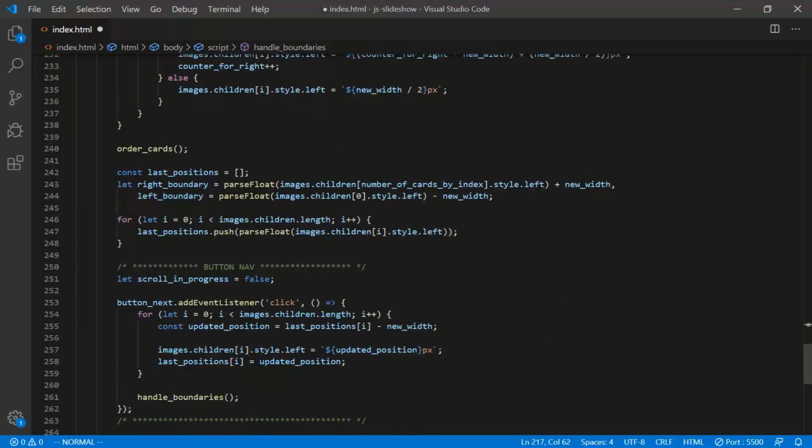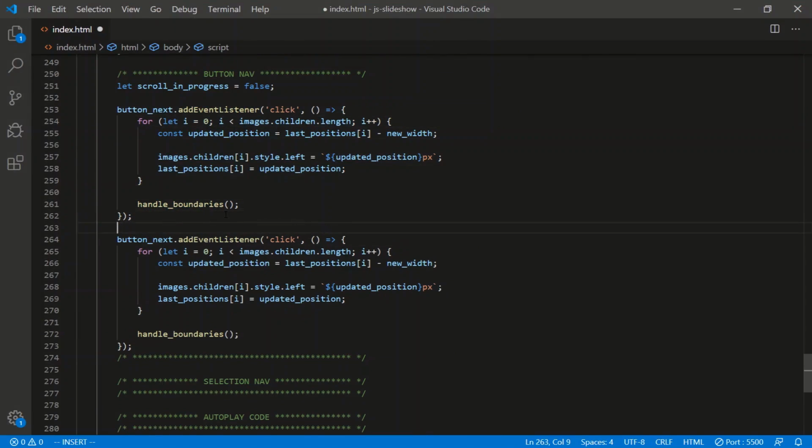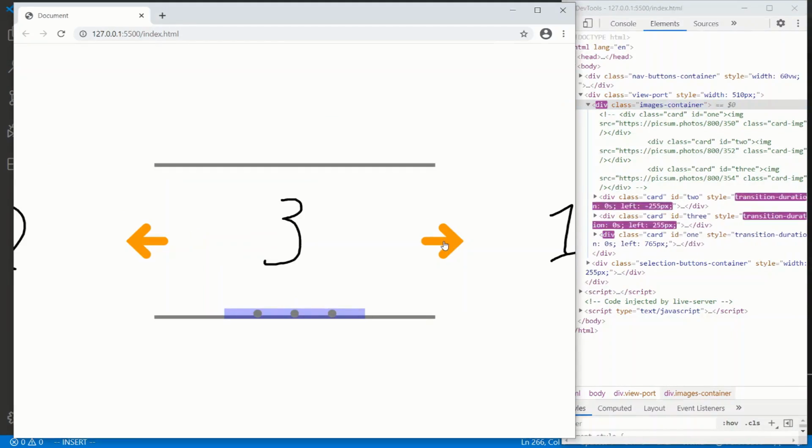Let's code up the previous button. So we can copy all of this. We can paste that here. We can move this to previous. And we want to shift all of the cards positive in the right direction. So we'll change this guy to a positive. We'll save. We'll go back. We go next. There we go. We'll go previous. There we go.